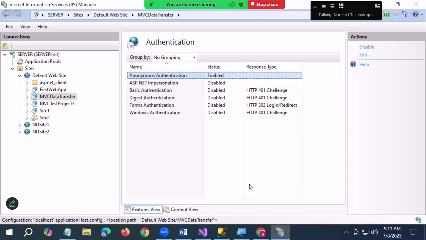What is it? First, it will launch your registration page. You register a user. Afterwards, you get a login page. Log in and use it. Facebook, Google, all of these work in that mode only. So this is the third option: forms authentication.